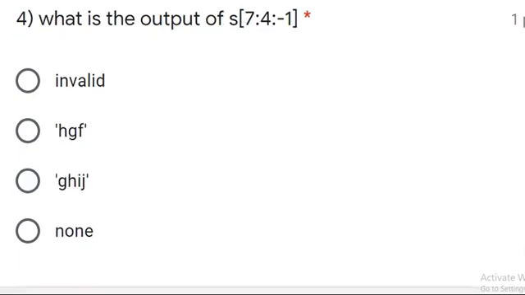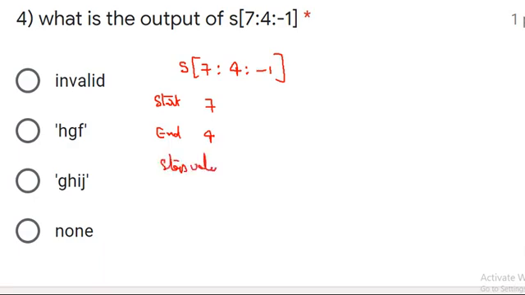So what is your next question? The next question is S[7:4:-1]. What is your start index? Here the start index, or you can call it the begin index, is 7. What is your end index? It is 4. What is your step value? The step value is negative, that means -1. Whenever the step value is negative, you have to travel in the backward direction. So how does your indexing start?